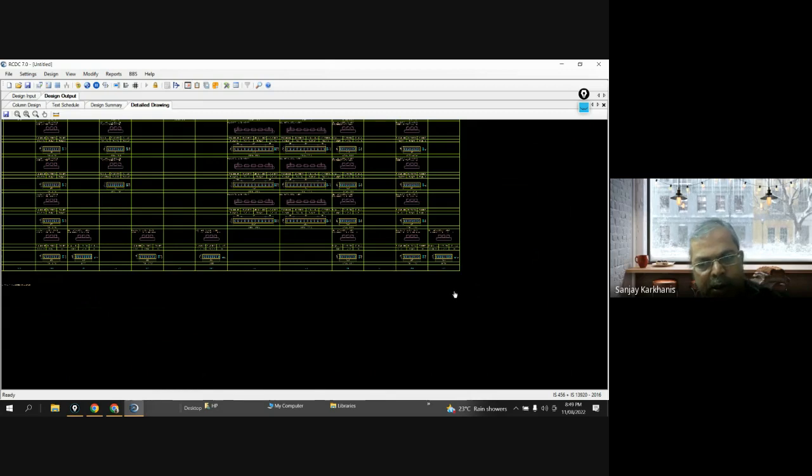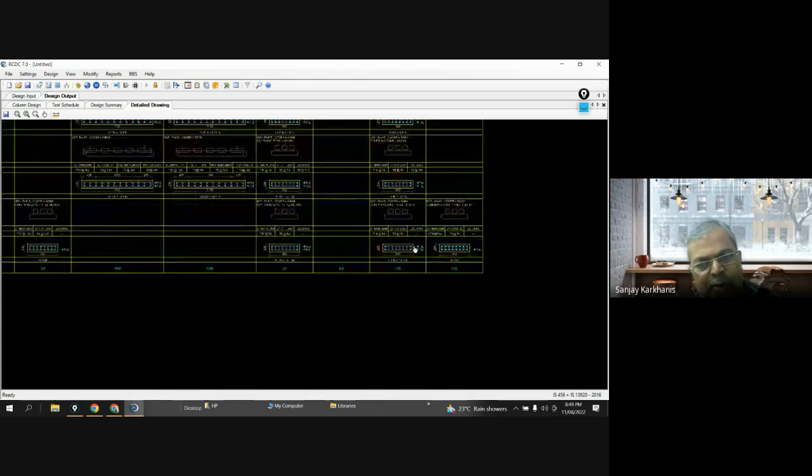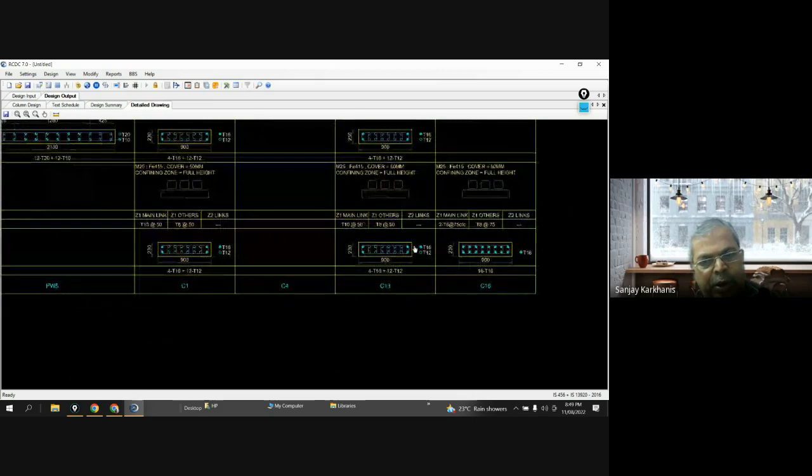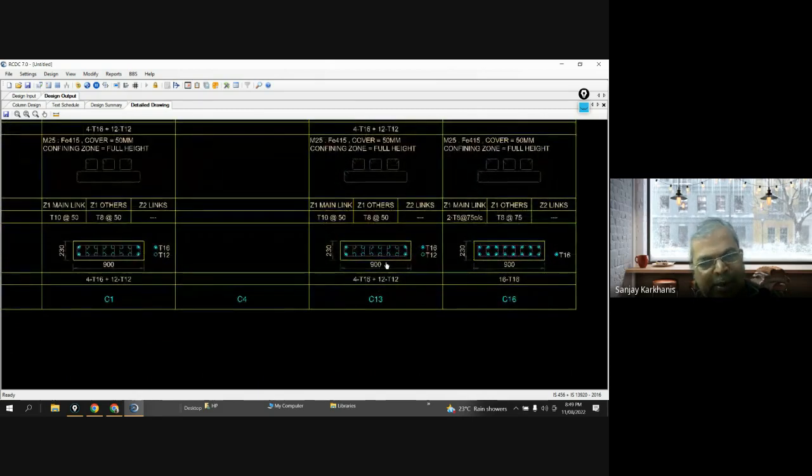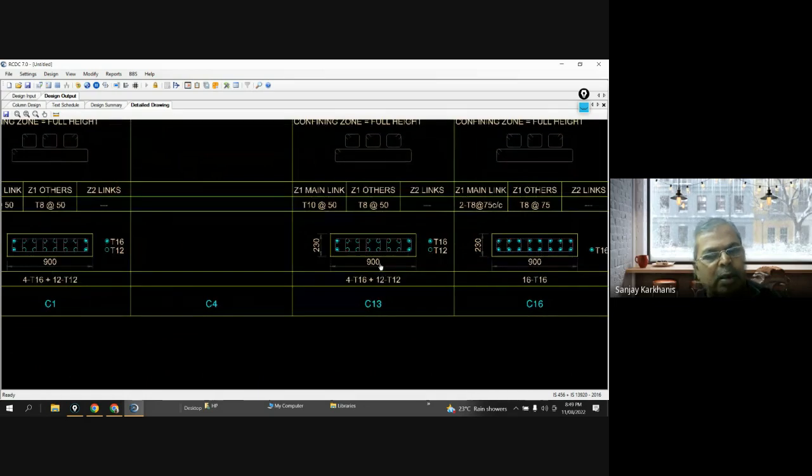Everywhere he is giving the same size. See, the software does not make any change. Yeah? So somewhere in the input, we have given 900 instead of 600. That's why he is doing that.